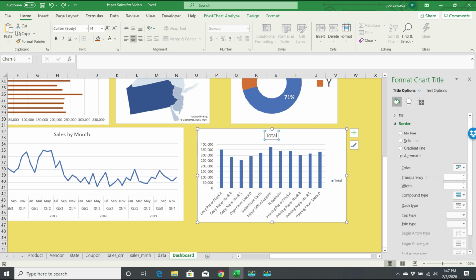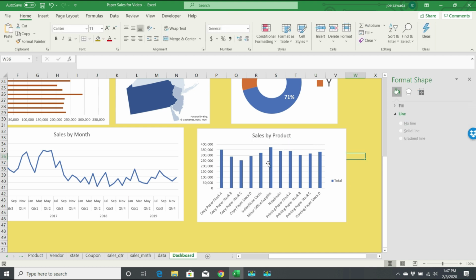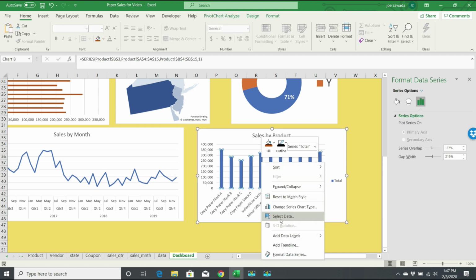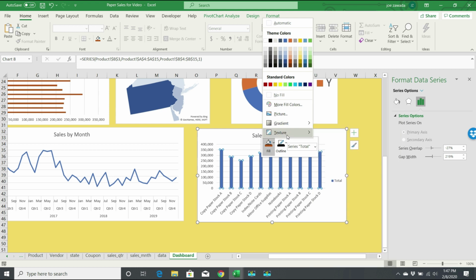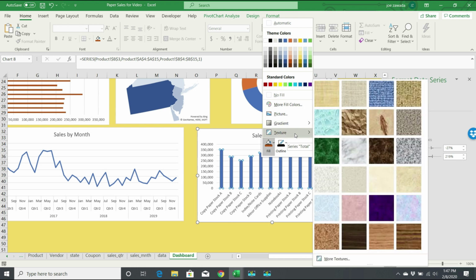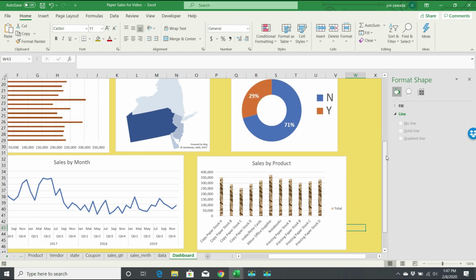We'll just call this sales by product. And it looks good for now. Let's change the color of the lines to make it stand out a little bit more. Maybe we could do a texture. Let's try this texture, paper bag. That looks kind of cool. But I mean, you could do whatever you want. But I don't know, I think it looks nice.